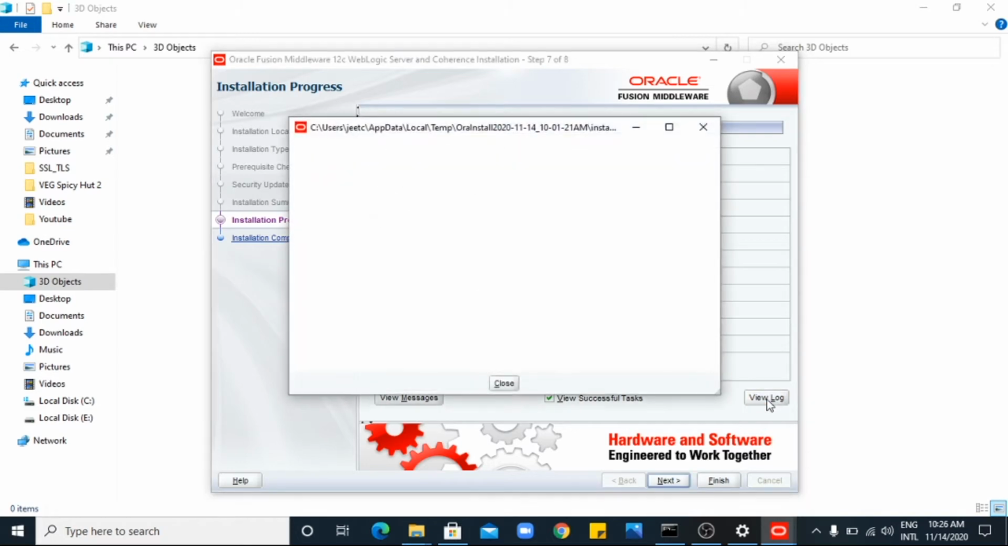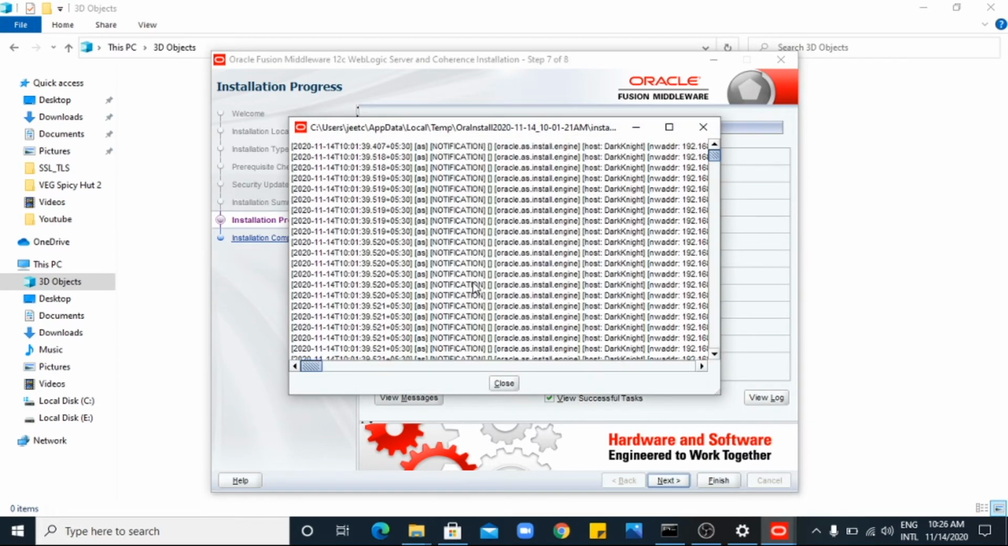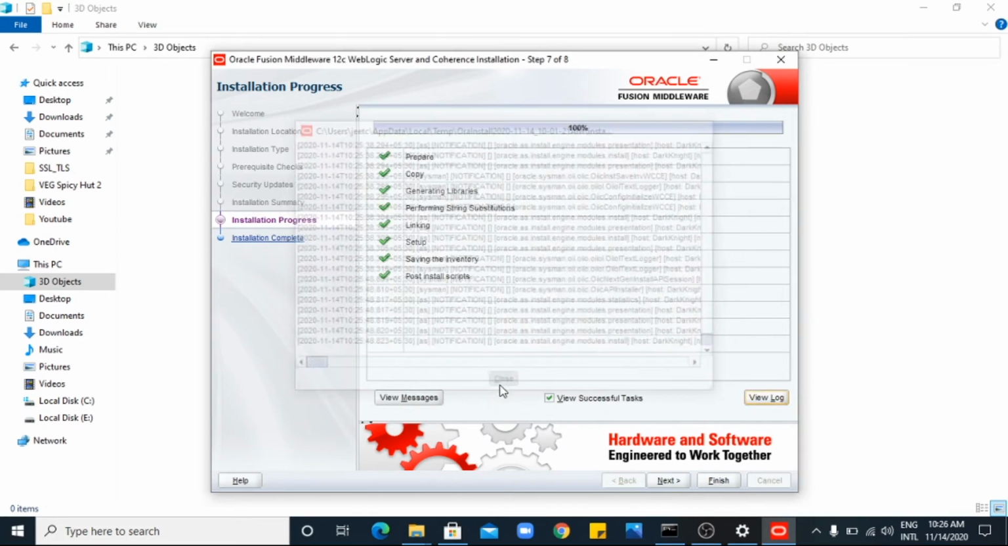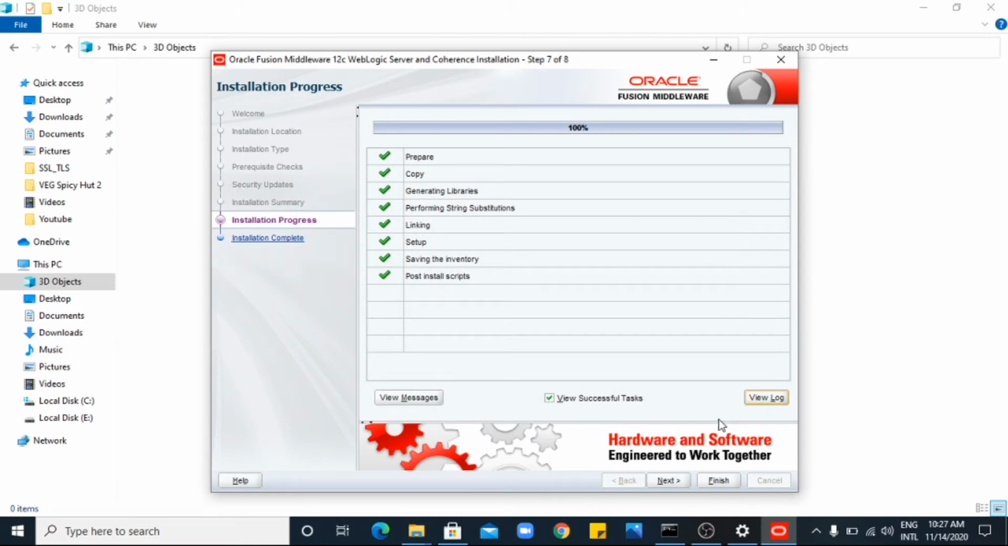Now we can view the logs about the installation by clicking on view logs. It will give us the logs about the installation process. If there were any issues, we could have checked them from here.